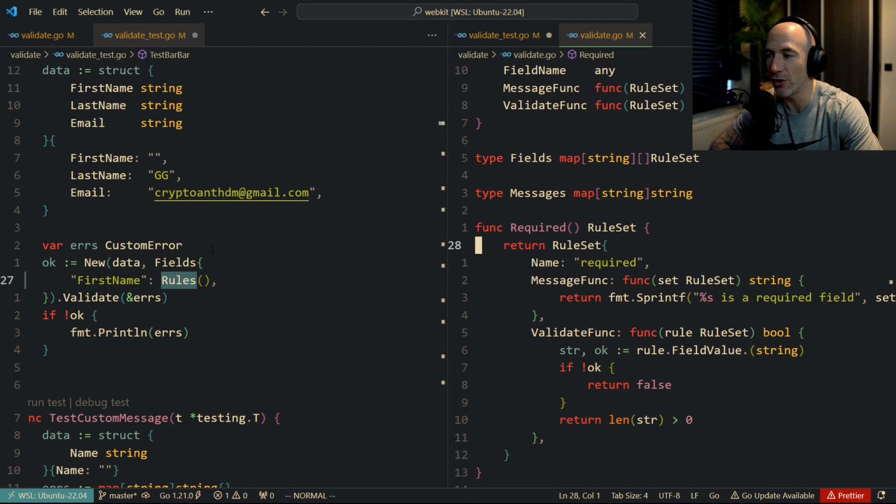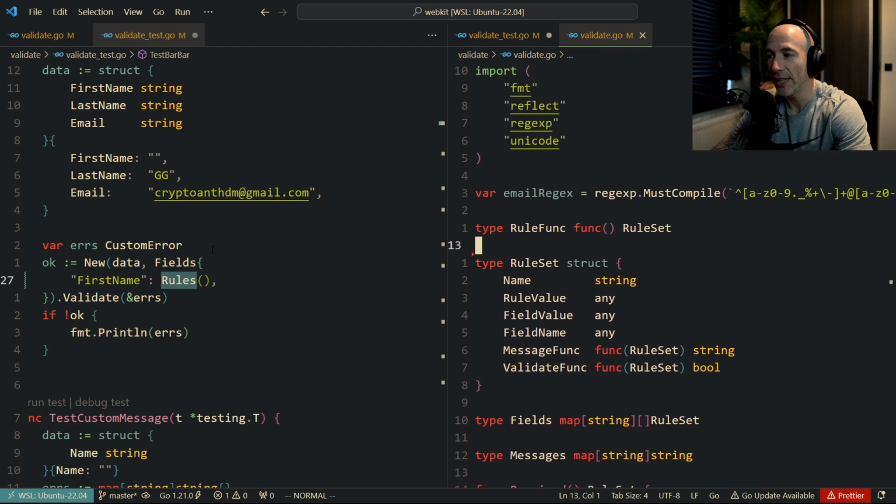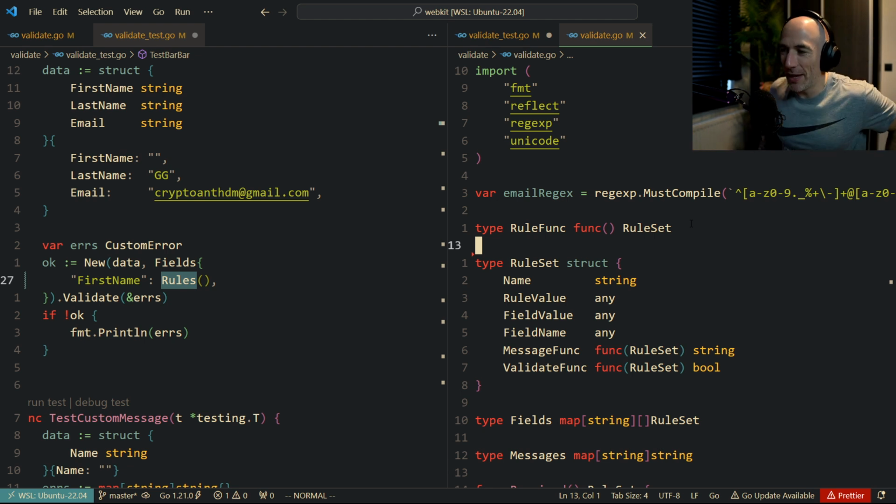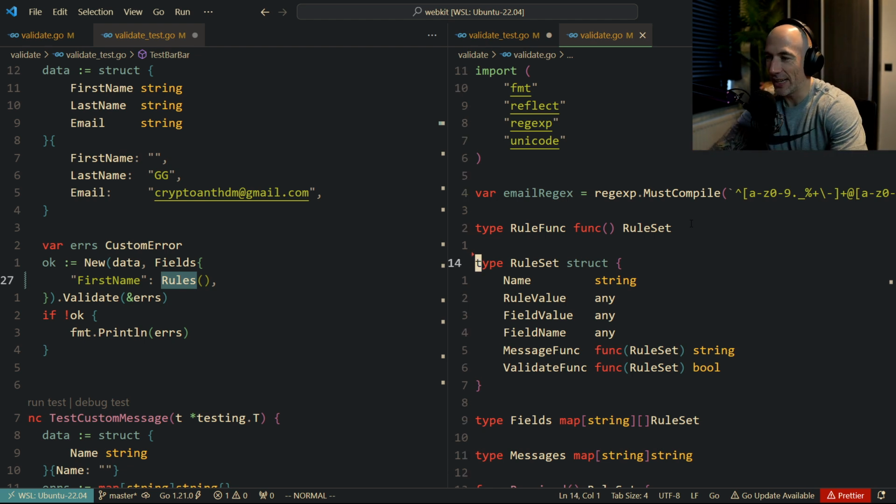Of course, there will be some standard rule sets for email, required, minimum, maximum, and all that stuff, but I can imagine that people have very complex validations from time to time, and you can actually create a custom rule set that just actually needs to be a RuleFunc. Isn't that complex? I know, but it's fine. It's amazing, guys. Trust me.